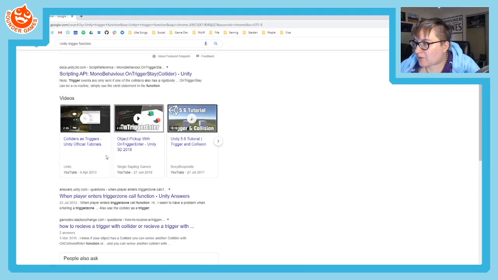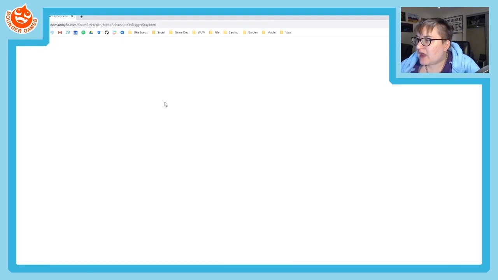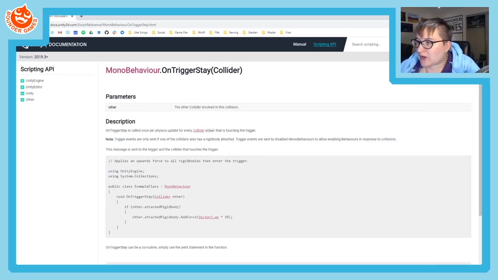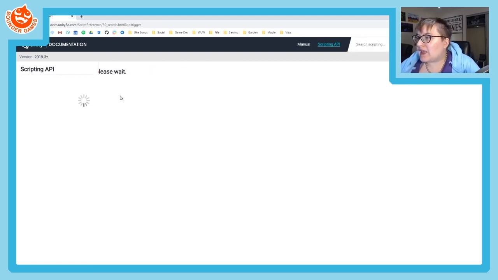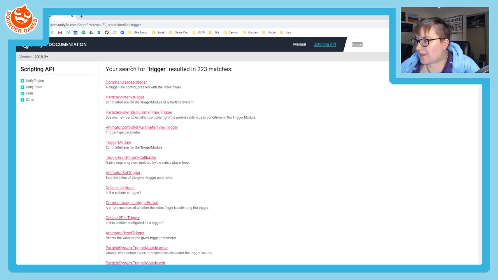So maybe I can find it from there. If I click on trigger stay, I know that's not the right one that I wanted, so what else can I find? And you end up here with the Unity documentation. Then if I type in trigger up here, I can get a load of results from Unity, and I can try to find the one that I want.